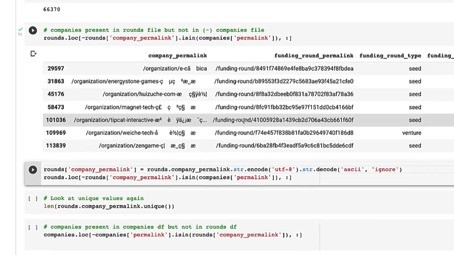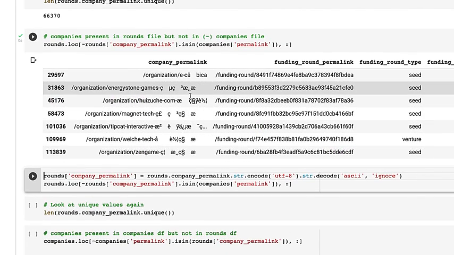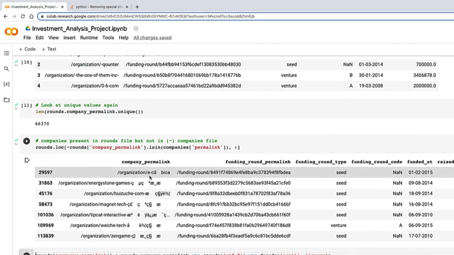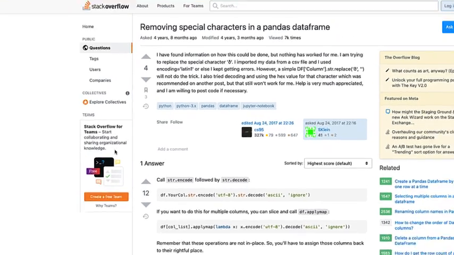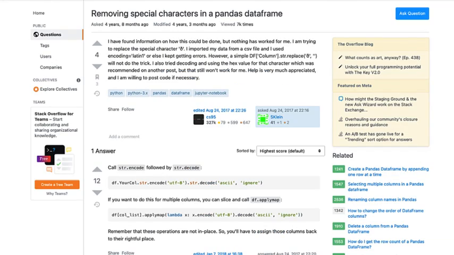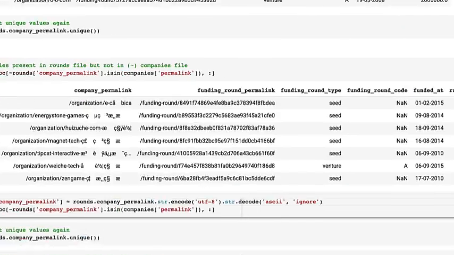Let's see. Okay, so it seems like these are the values that exist, and there seem to be some special characters. Yeah, so this seems to be an encoding issue. So I browsed how to actually remove the special characters. When we are importing the file, I found on Stack Overflow that if you see these sort of special characters, this is the code you can use. What they are doing is encoding and then decoding it to ASCII, and I followed the same approach for removing the special characters.